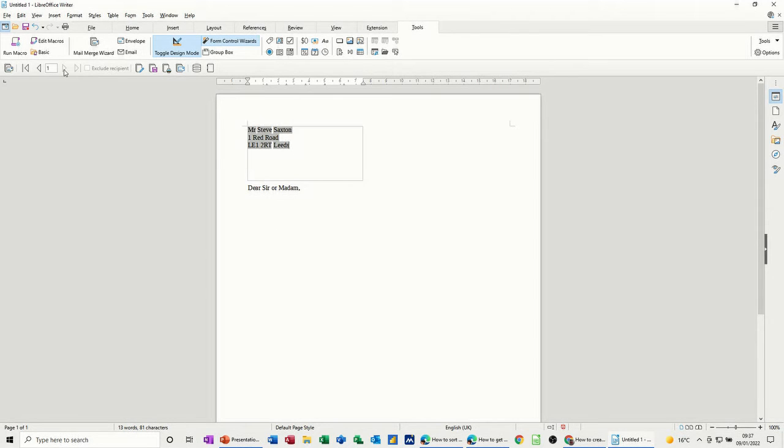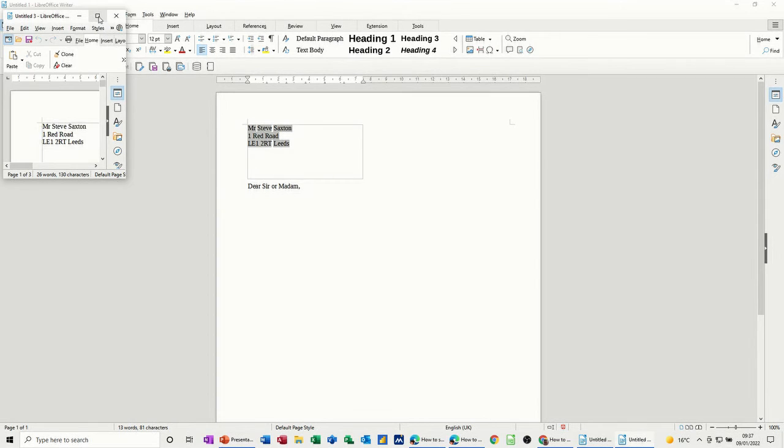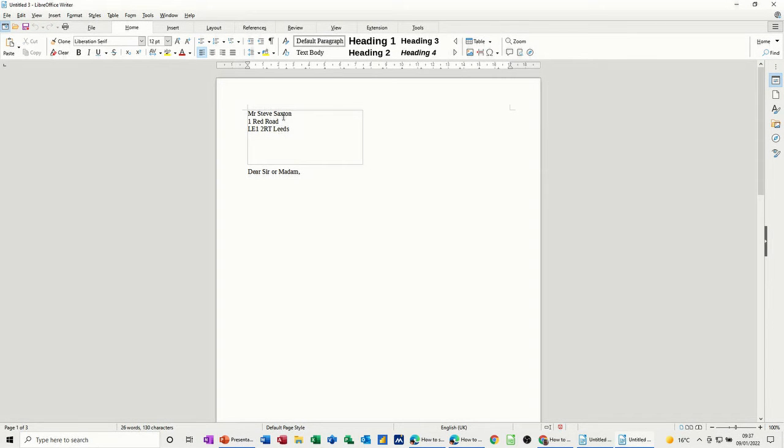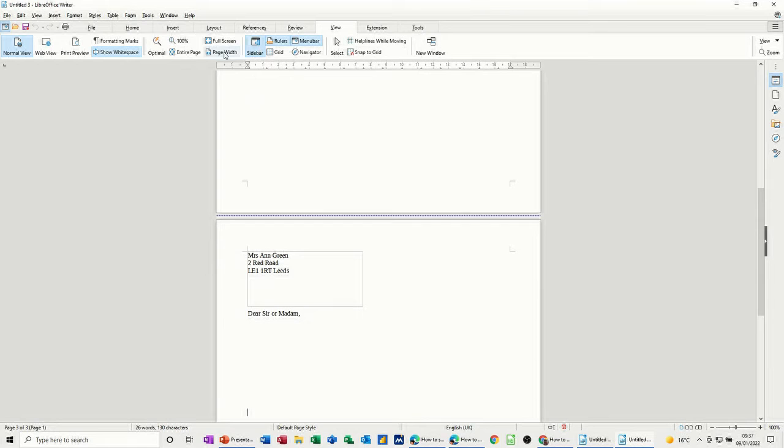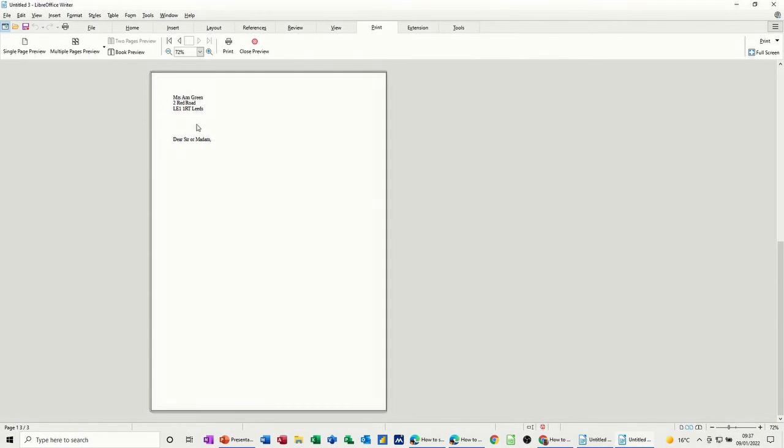We're ready to go through these records. There's record 2, there's record 1. Now if you want, you can merge this, which is what I'm going to do, into individual documents, so you can just print it off. So I'm just going to merge it into individual documents, and it should create a page per person. So that's Steve Saxton, and that's Anne Green, Mrs. Anne Green. If I go view, print preview, you'll see that the box that you can see is not there when you print it off.